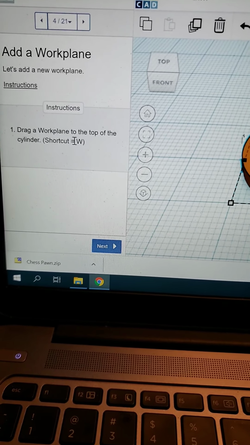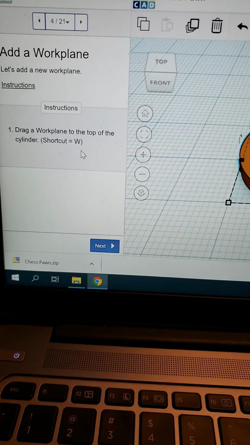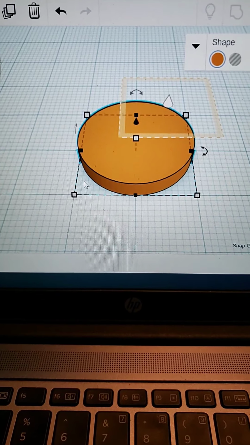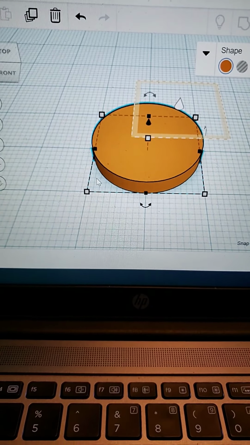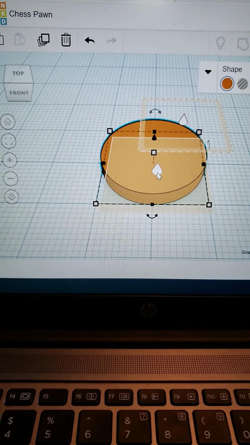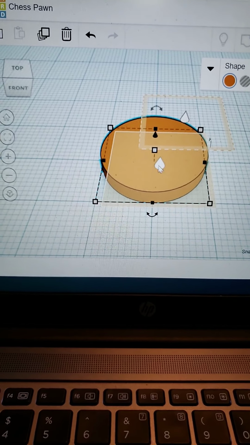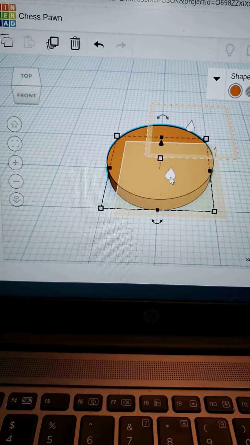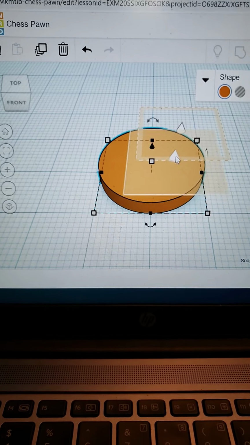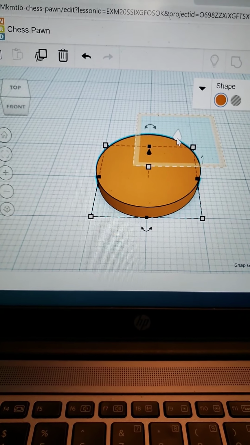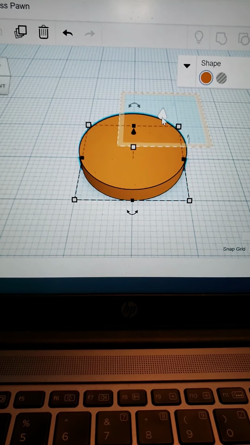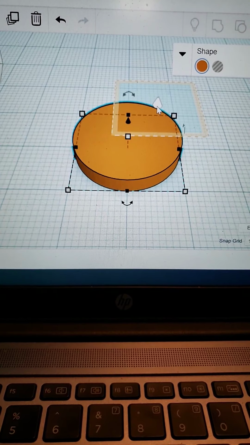Now drag the work plane to the top of the cylinder. Shortcut is W. All right, so I'm going to type a W, and I'm going to bring my mouse over, and there is my icon for my work plane. Now here's the thing. That white cone that my pointer is hooked to has to be on the top of your wafer. You notice if you put it over here, it's not on top of your wafer, and it won't move the work plane to the top of your wafer.